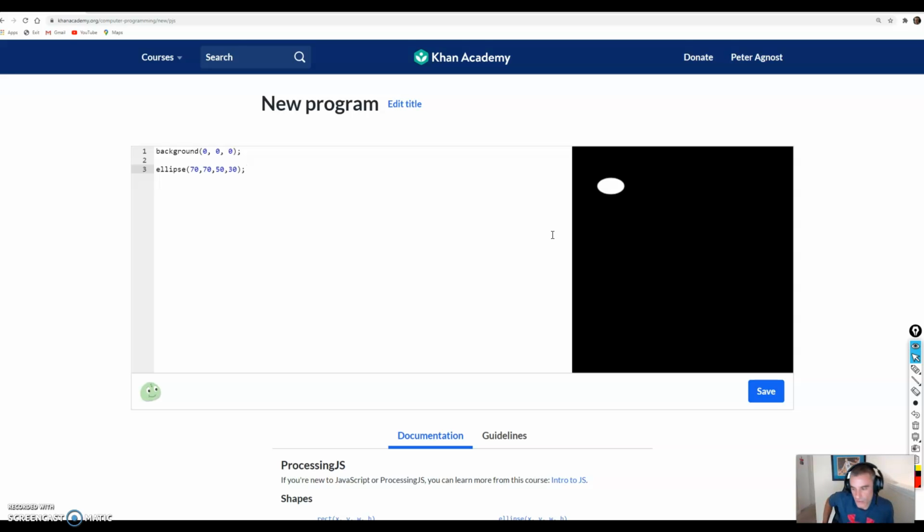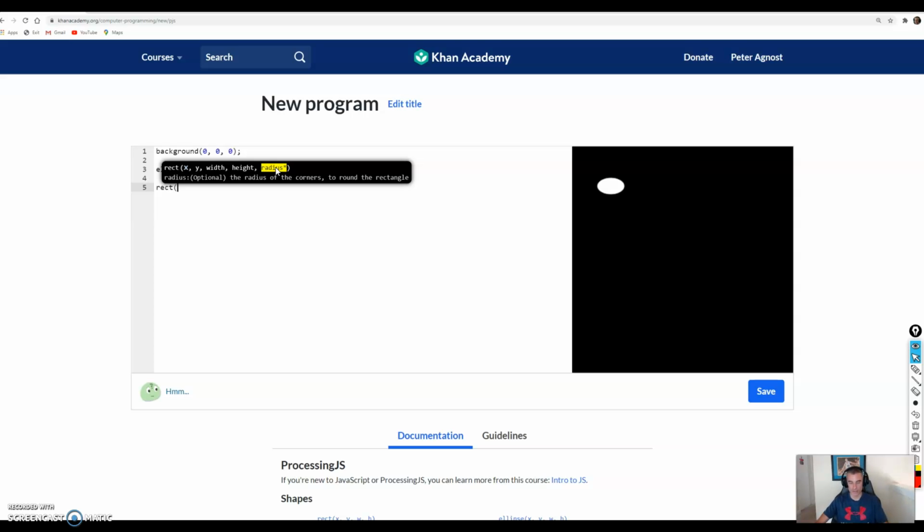The reason I wanted to show you the ellipse first is because rectangle is pretty similar in terms of the parameters it has. The way we get a rectangle to appear on the screen is we type rect. We don't have to type the entire word rectangle like we do with ellipse. We just type rect and put our parentheses. You see it has the same parameters as the ellipse, and then this 5th parameter right here, radius. That parameter is optional. I'm going to get back to that in a second. You don't need it, but you may want to. So most of the time you'll have an x and a y, a width, and a height.